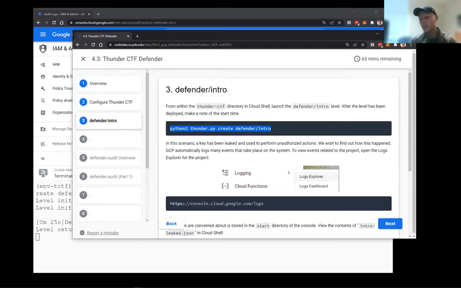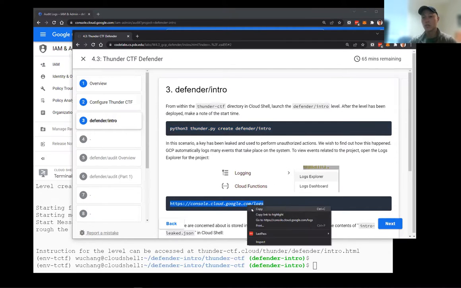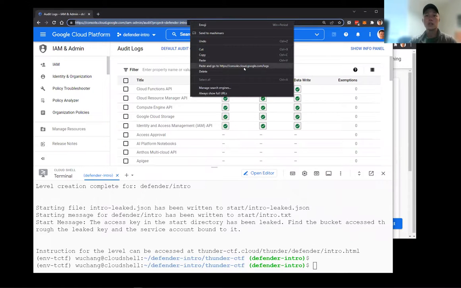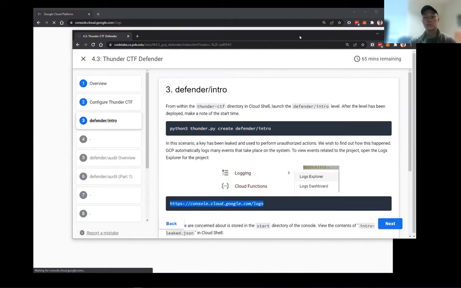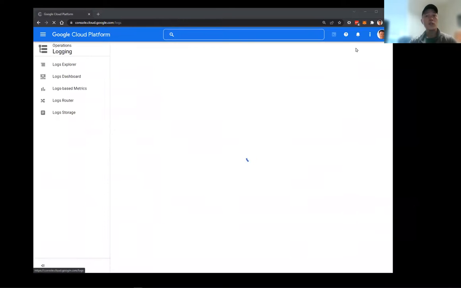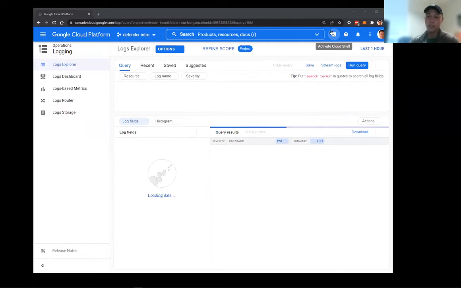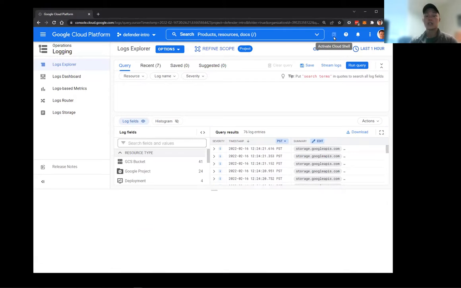The centralized logging, the place where you can go find the logs, is right here at this URL. So I can actually go and visit it in the UI, which is what I'm going to do next. And one of the things in the level itself is that after you deploy the level, the instructions of the level are actually in the start message. So I'm going to go back into Cloud Shell and then examine the message that is there.